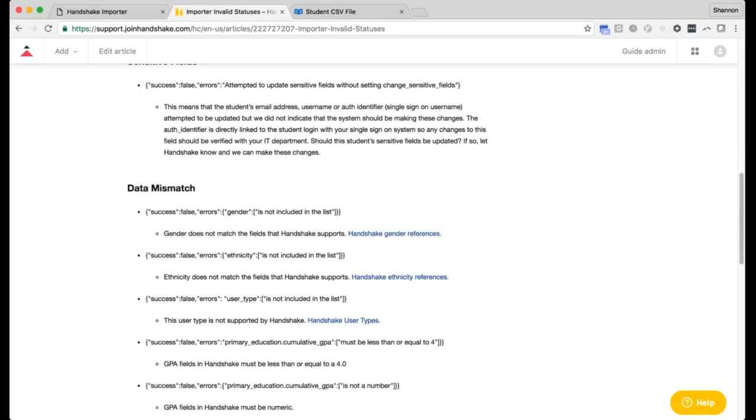Data imported from the importer is very hard to delete once it's in the system. So please make sure that you are reading your errors carefully, that you have checked the appropriate boxes, either for date or sensitive fields, and that the data that you're loading to the importer is data that you want to be loaded into Handshake. Now, if you want to test the importer and test your file, you can send a file with TEST in the file name, and we will not run that test file.